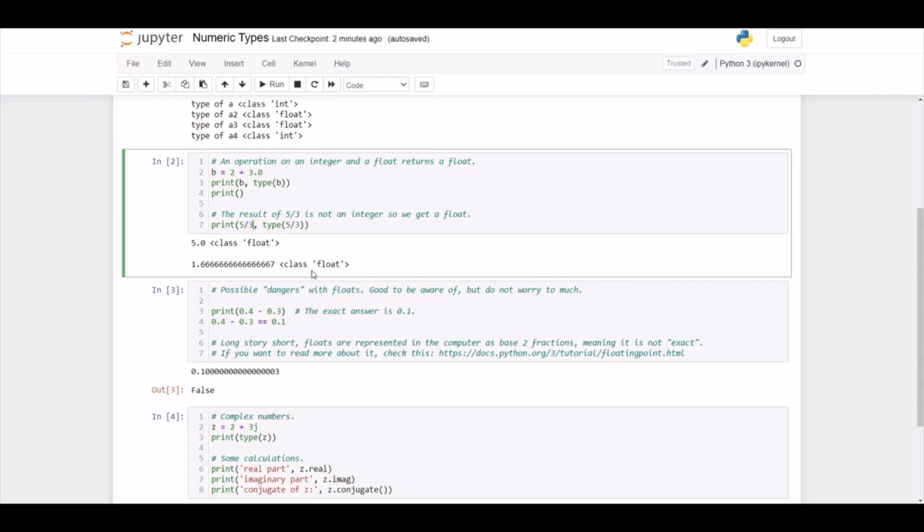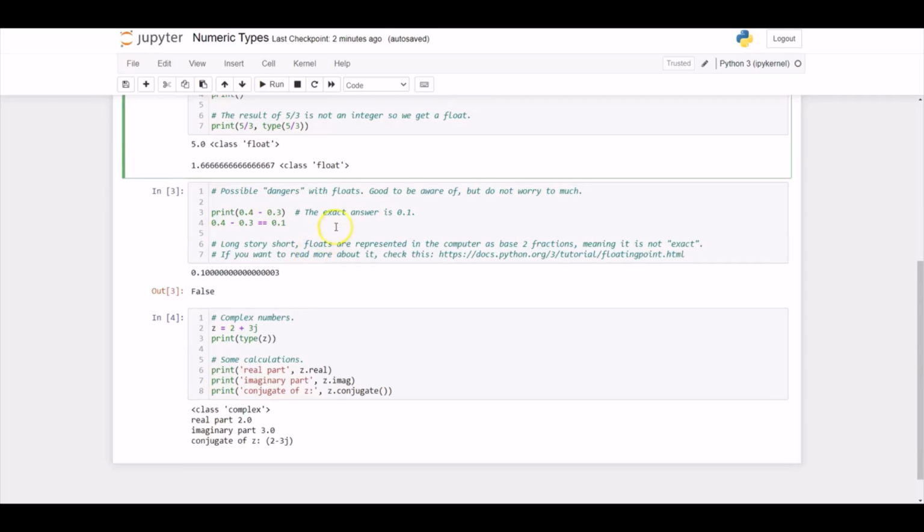It is also good to at least have heard it once, that floats in Python, and not only in Python but other programming languages as well, are not exact. So for example, from mathematics, we know that 0.4 minus 0.3 is exactly equal to 0.1. But when I print out the result, we see that the answer is not 0.1. And then on line 4, I am comparing 0.4 minus 0.3 with 0.1, and we see that they are not equal because we get the answer false.